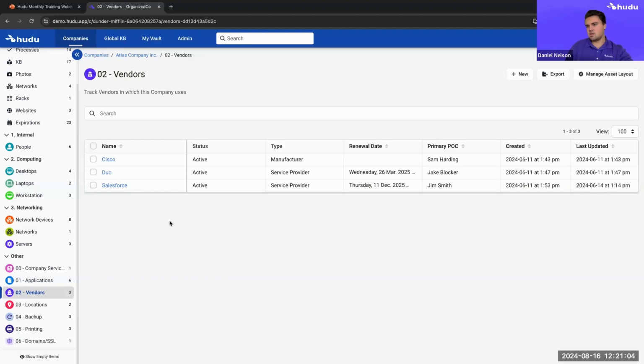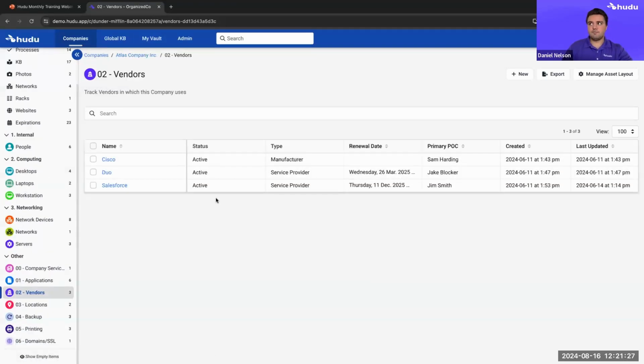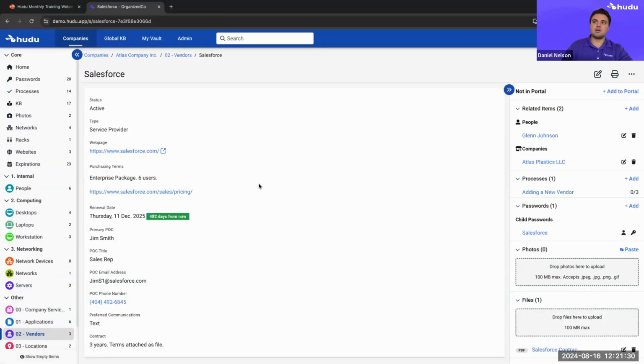And so the great thing about Hudu is that there are lots of different ways to do things. Here are some examples, which I know Jordan just mentioned, of documenting vendors and locations as asset layouts. Within here, we can have all of the vendors that we use for this specific company, Atlas Inc., documented, with the fields that we create. We can jump into one and see all of the different fields that we want to be tracking for this vendor.